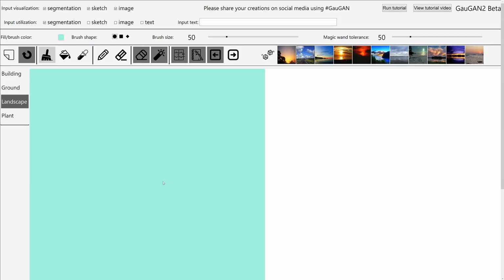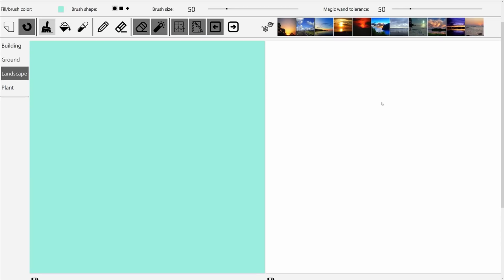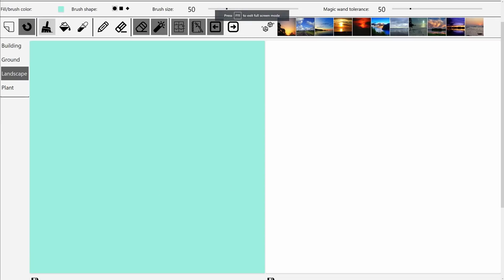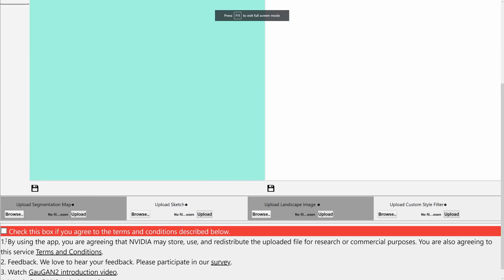I have to tell you straight up front, this is perhaps the worst website I have ever used in my life. If you accidentally scroll to the right on macOS, for example, you can't scroll back. So don't scroll to the right. This is available at GauGAN.org/GauGAN2. What you have to do is come down here first and click this little checkbox. Otherwise, nothing works right. Now, you have the ability to upload sketches, segmentation maps, landscape images, and so on.